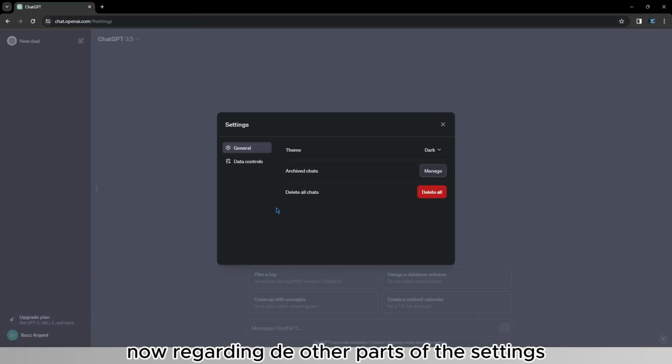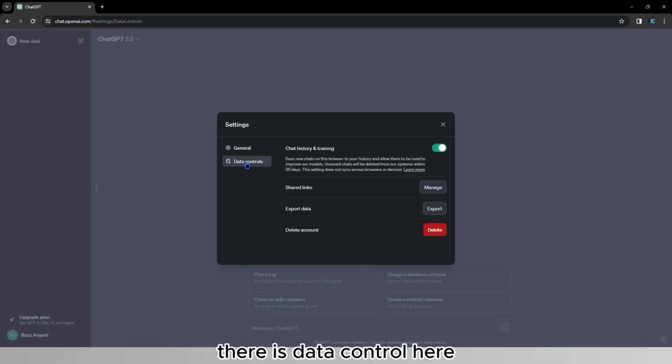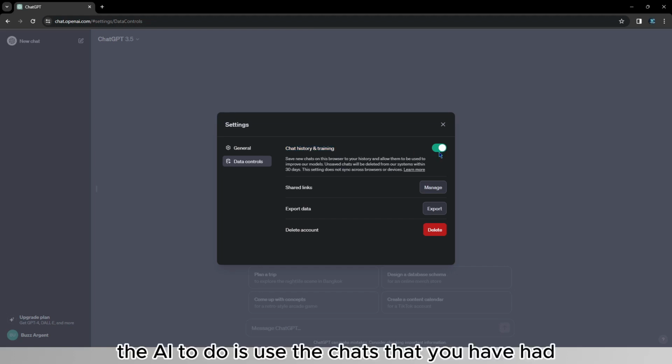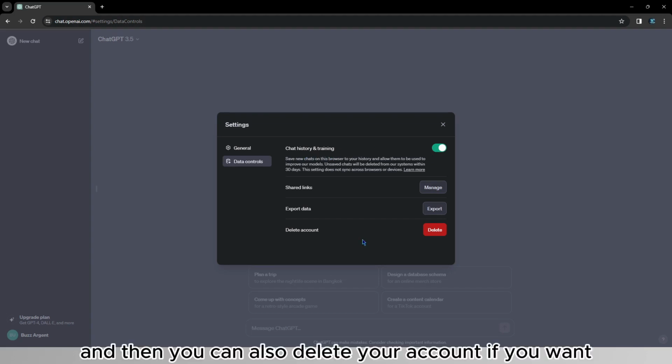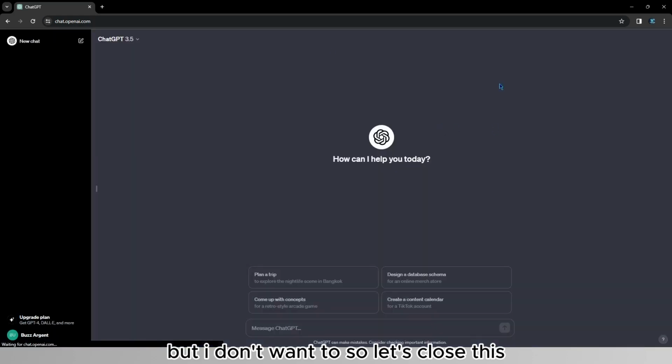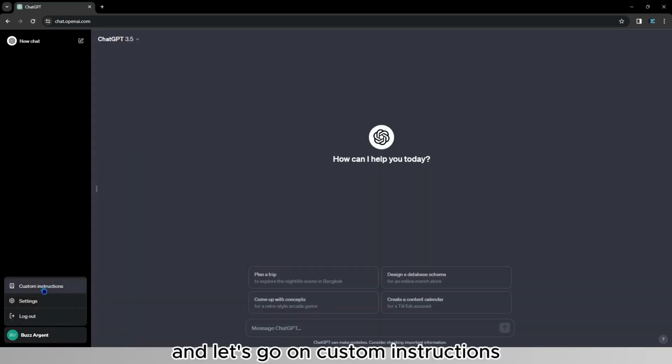Now, regarding the other parts of the settings, there is data control. Here there is chat history and training. I highly suggest you have this on, because what this allows the AI to do is use the chats that you have had to improve its own training, and it also allows you to save your chats for more than 30 days. Otherwise, they will just get cleaned out. And then you can also delete your account if you want, but I don't want to. So let's close this and let's go on custom instructions.